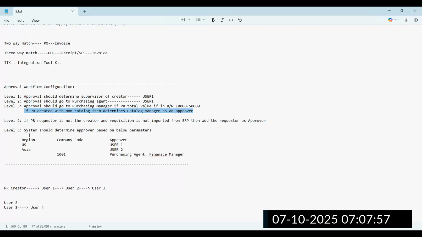And if that is a kind of frequent purchase, they can plan to convert the non-catalog item into a catalog item. So for that reason, the customer requirement is to include the catalog approver or catalog manager as an approver here. Okay.